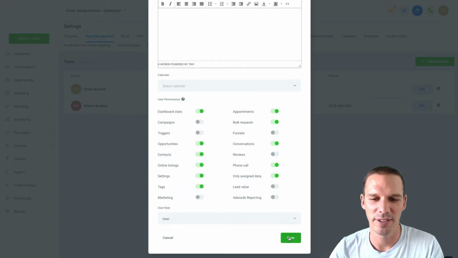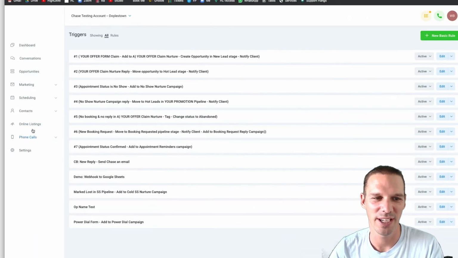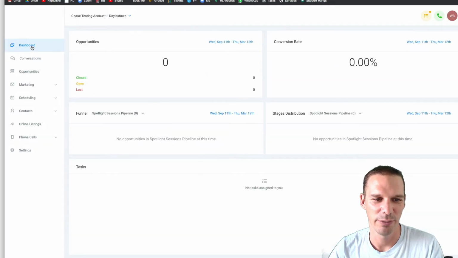Okay, so I need to remember to hit save on my changes, and now if I hop back into this account over here and give it a refresh, I can see that a lot of things have disappeared, right? I can no longer see triggers. I can no longer see a bunch of things over here. It has limited my ability to go into different sections of the app.